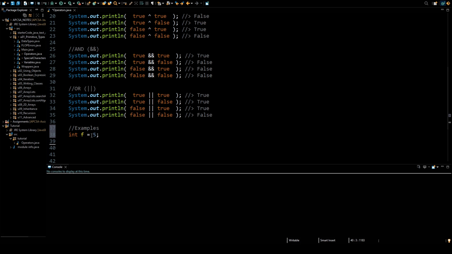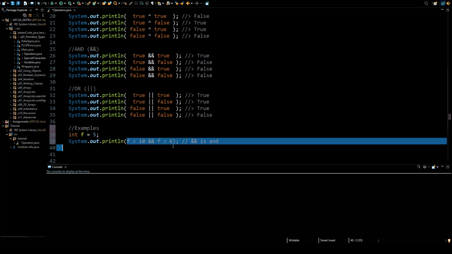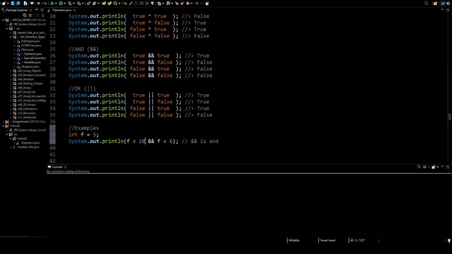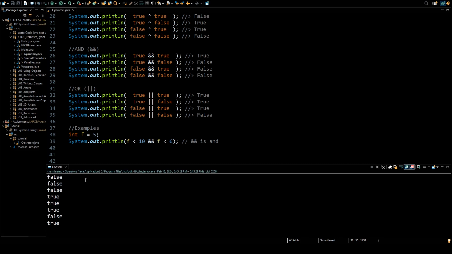Now let's look at some examples. Here I've defined a variable f with the value 5. So here's our first one. We've got system out print line. This is going to print our evaluation of this. So what we're going to do is evaluate this Boolean expression, and then evaluate this Boolean expression and see what we get. So is 5 less than 10? True. 5 less than 6? True. So let's see what we get if we run this one. We go all the way to the bottom. That's true.